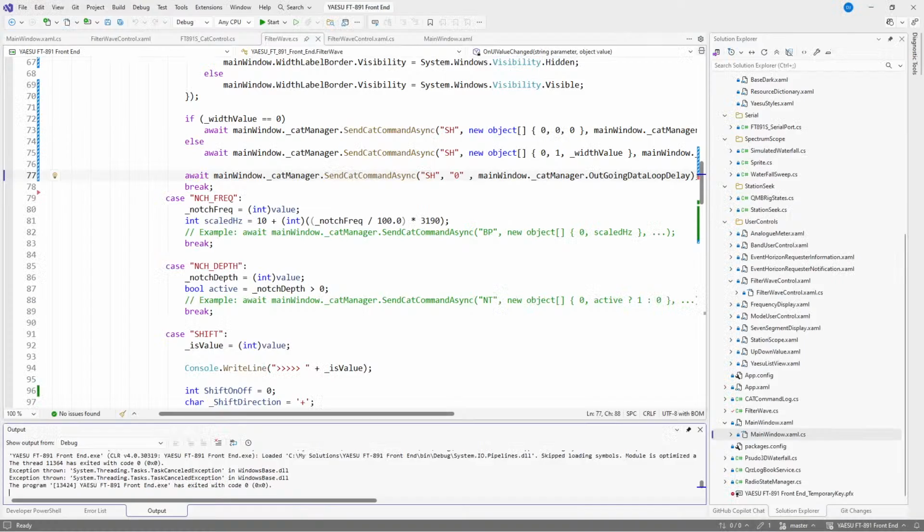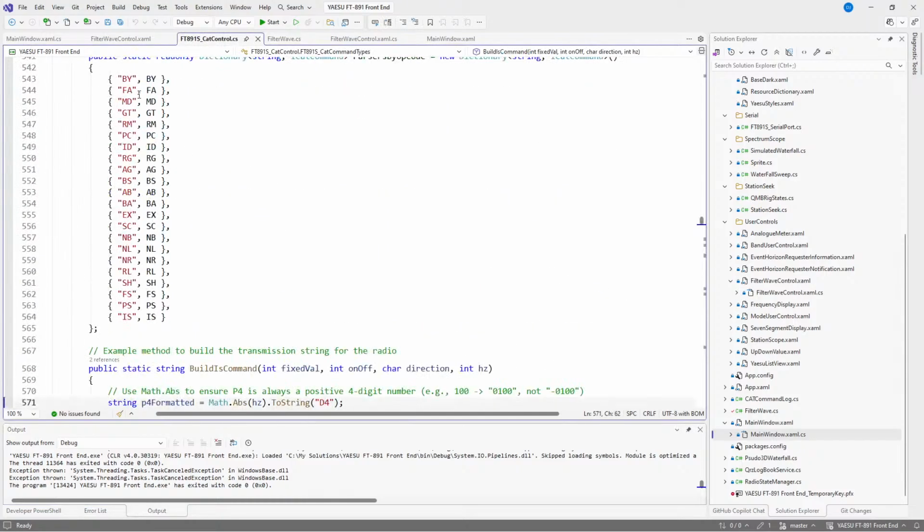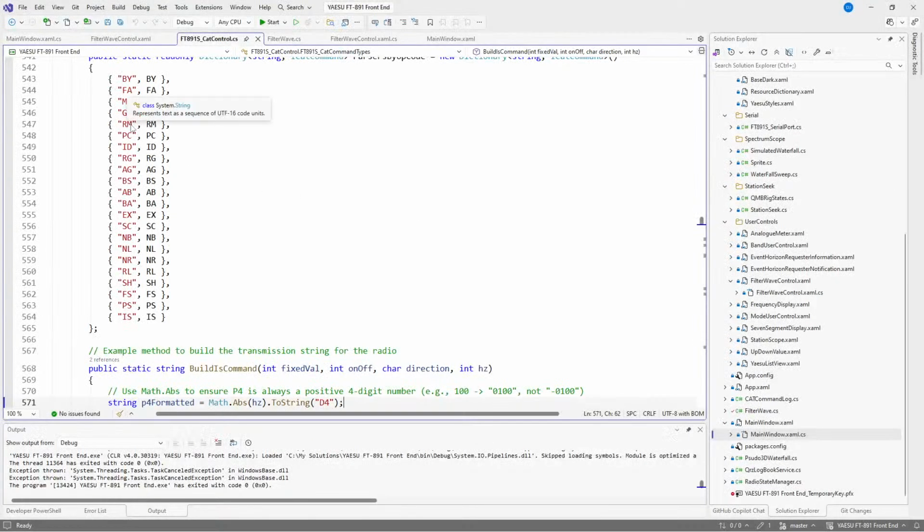Right, let's have a look. Have I got a BP command in the CAT control? BP. No, no BP. What was the other one? BC. BC, BS, BA. Right, anyway, so we don't have one. So we're going to have to make the notch command. We haven't done the notch yet. We've done nothing with the notch.